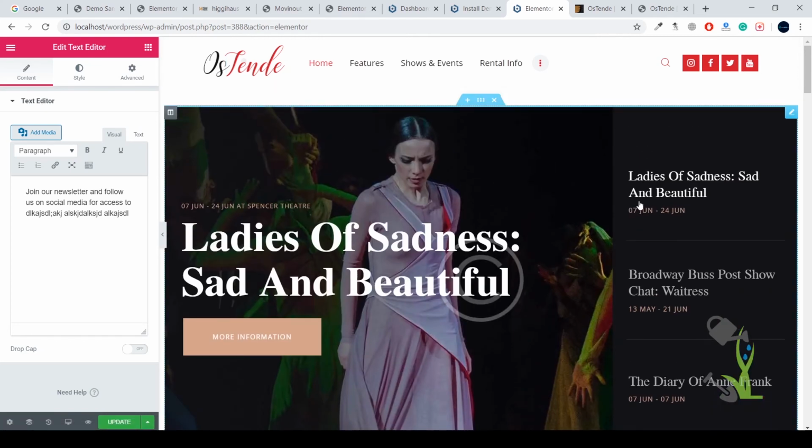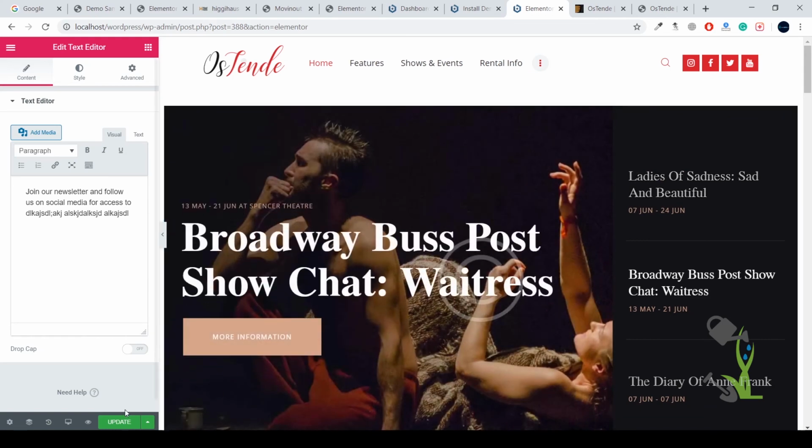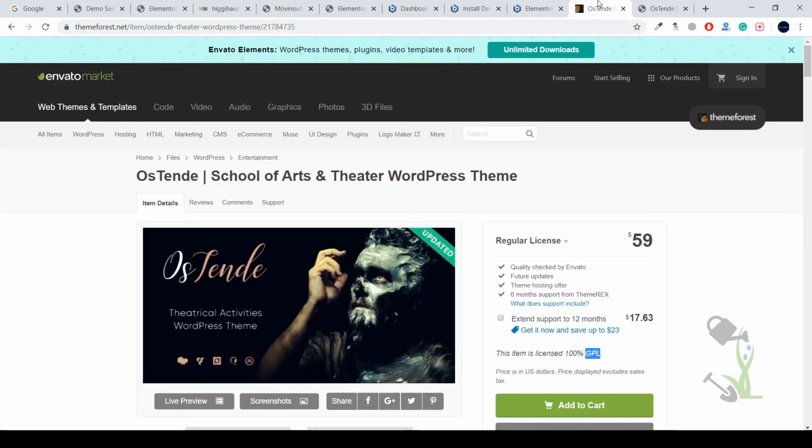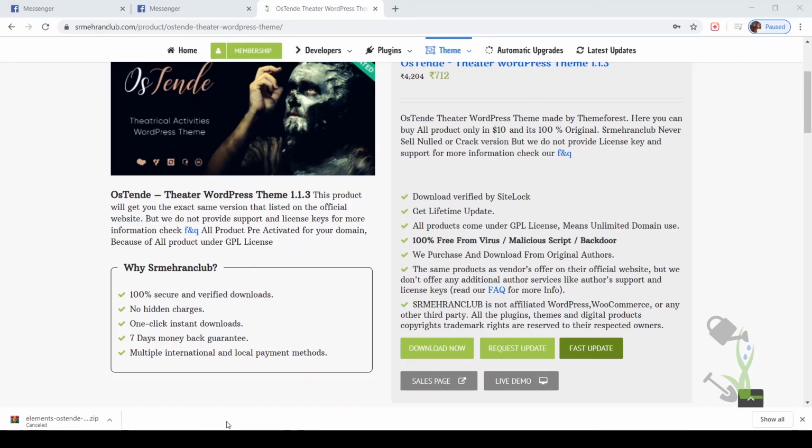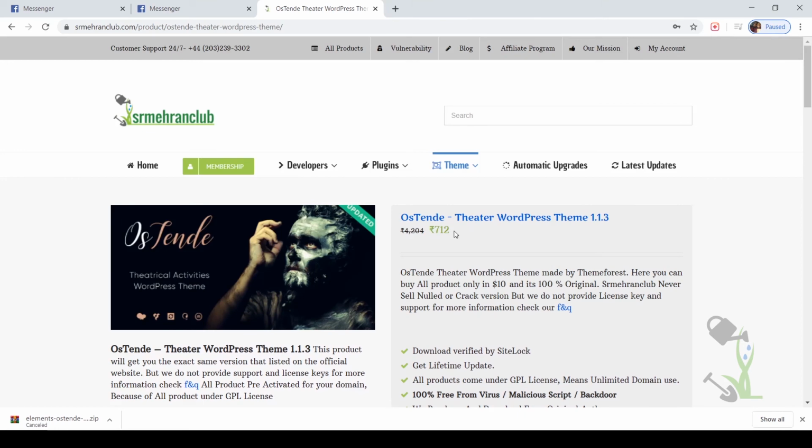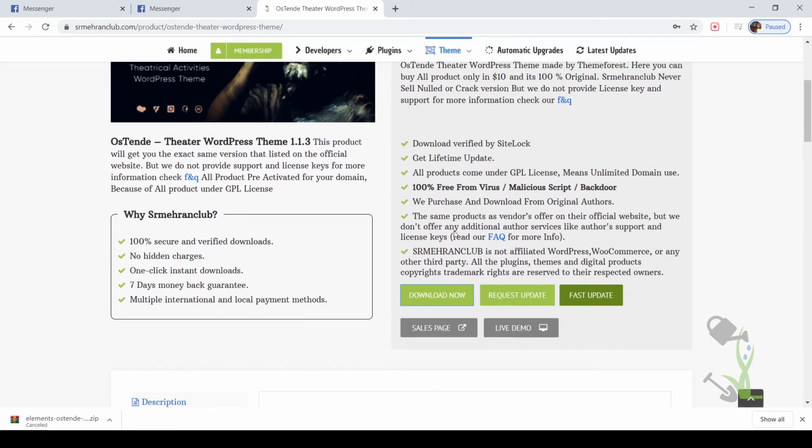So that was about this particular theme. I hope you don't have any kind of doubt related to this theme. That was a pretty simple installation if I talk about it. So if you're still not sure whether this theme will work fine for your business or not, I will suggest you just come to our website and get this theme for like $10 and just try and test it out. If you don't like it and you still feel that this theme isn't worth your money, you can just get a 7 days money back guarantee.